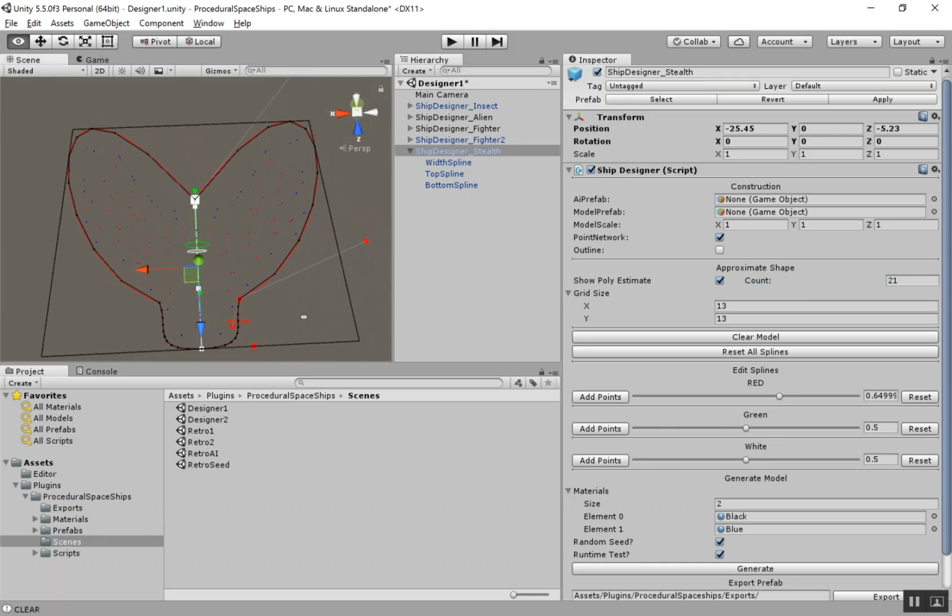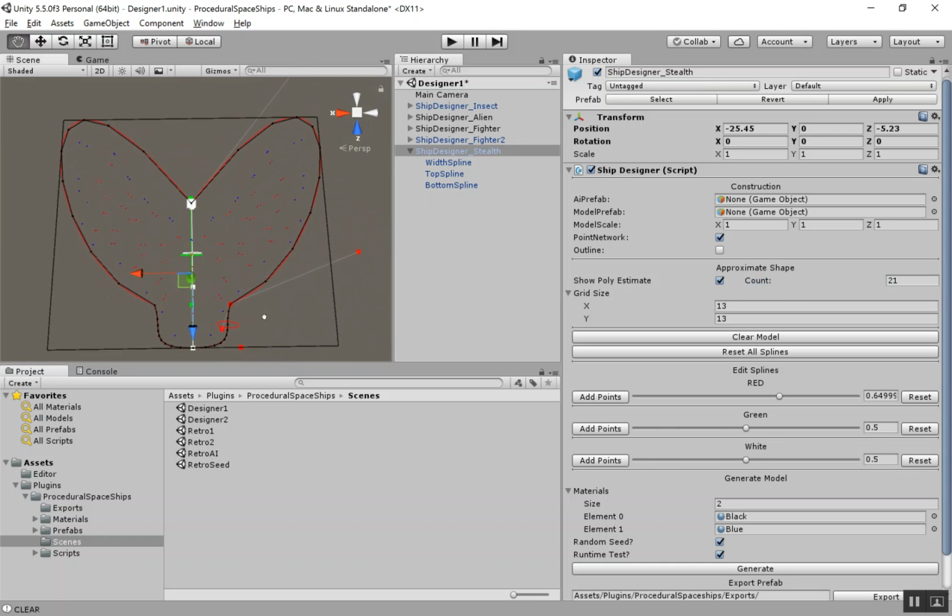Next is this grid size. Basically, the way the model gets generated is that there's a 2D grid of points inside this square, and every point is tested for whether it's inside our shape or not, and these points are connected together to actually generate the model. You can see here, if I adjust these values, I get more or fewer points, basically a more or less dense grid.